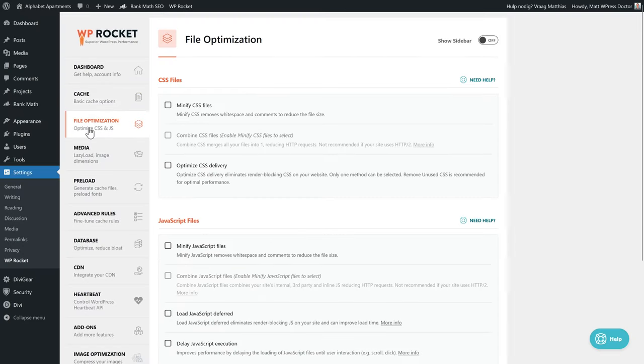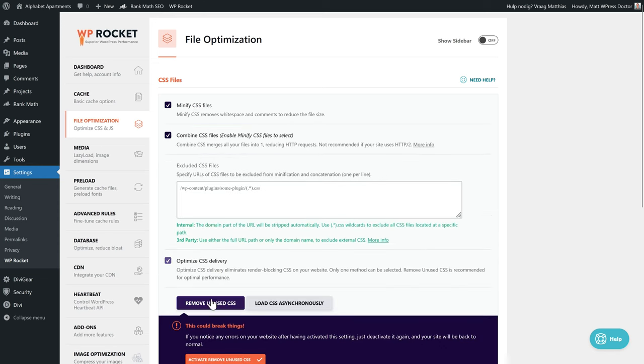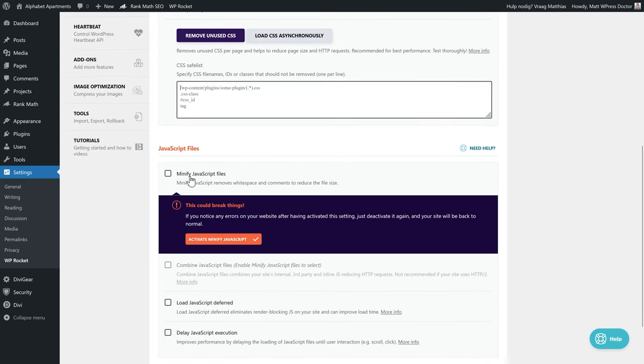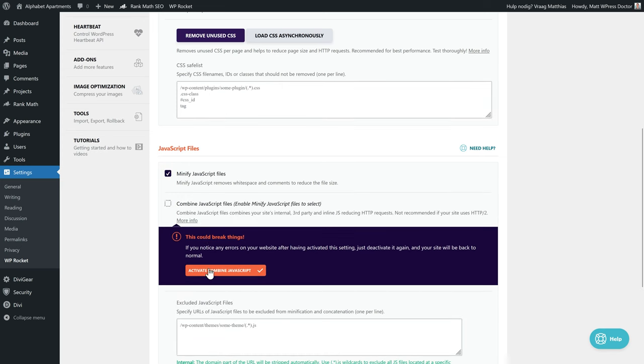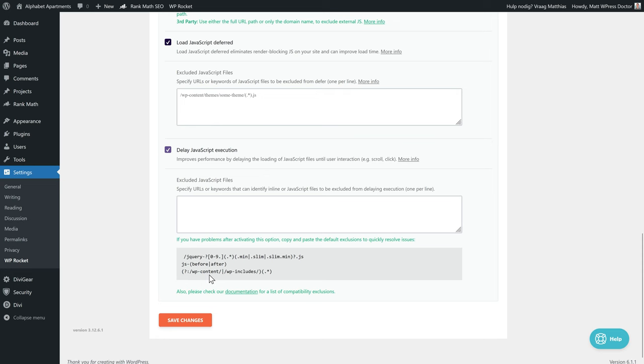Go to the next step, file optimization, and we're going to turn this all on. We're going to press on minify, activate it, combine it, activate it and optimize it. Activate it. Scroll down. We're going to minify JavaScript files. Activate it. Combine it. Activate it. We're going to load it deferred and we're going to delay the execution. Press save changes over here.